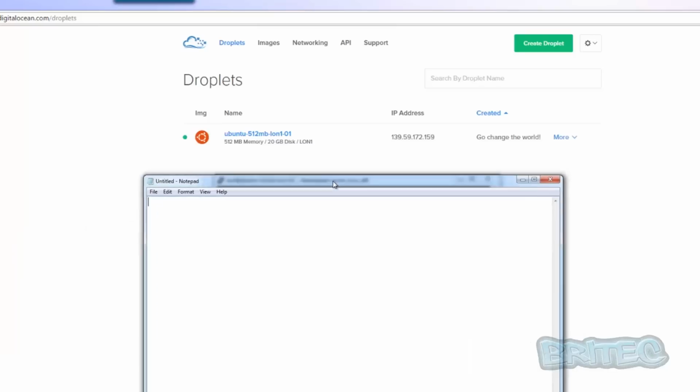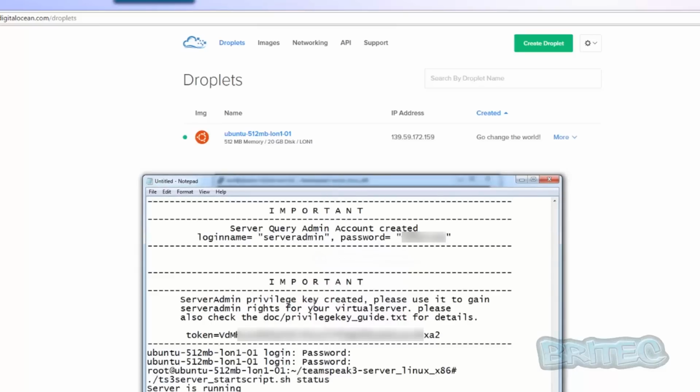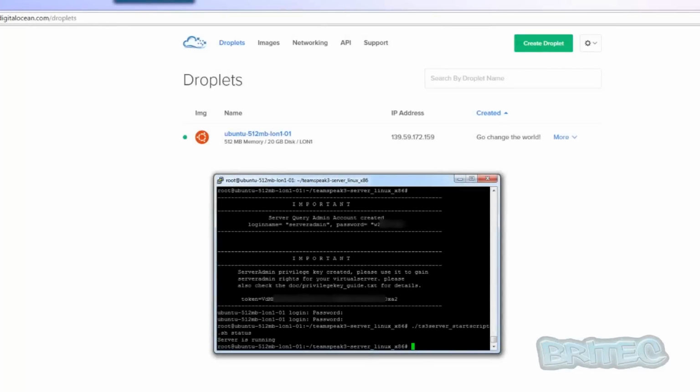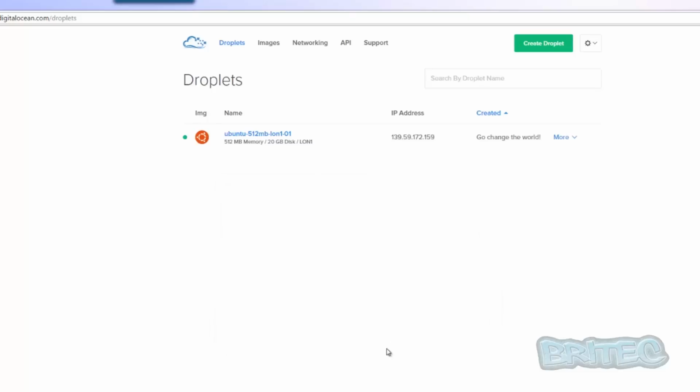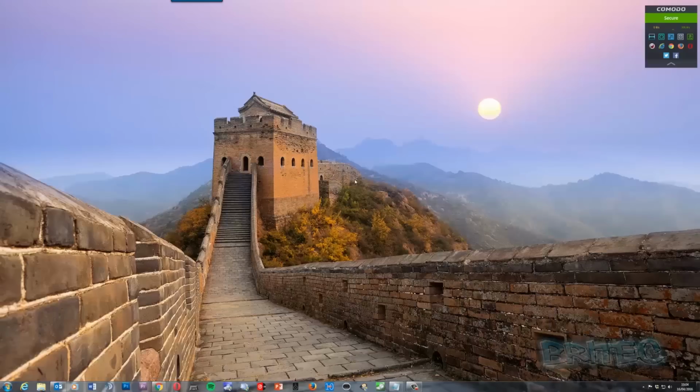So I'm going to open up Notepad again and paste all this into here and save this for a later date. Now you can see the password there. I've blurred out the token there, which we're going to use later, and I've just checked the status of the server to see if it was running, and it is. So we can close off this now and now open up our TeamSpeak free client.